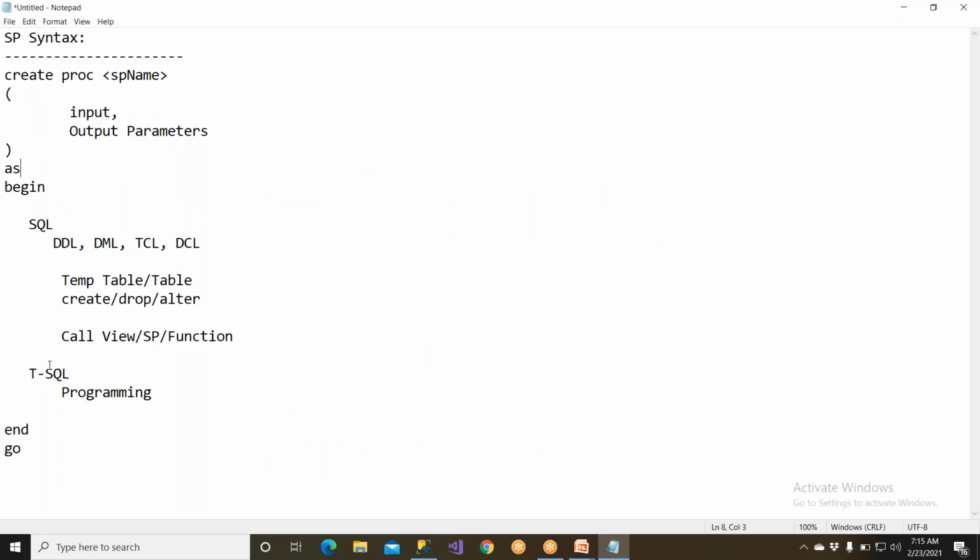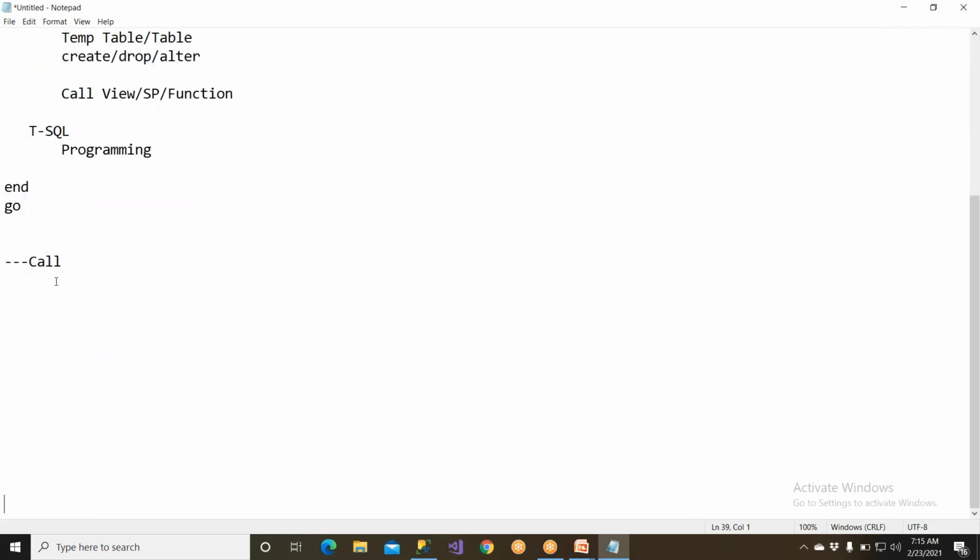So that is how you create a stored proc. But how can we call a stored proc? Because at the end of the day, executing or calling a stored proc is also important. How do you execute a stored procedure?